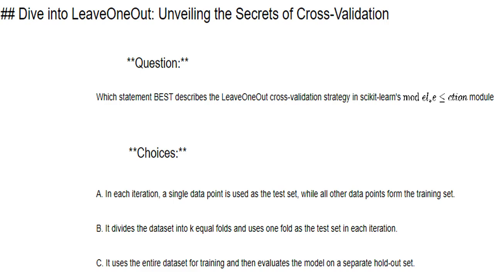Incorrect. C. It uses the entire dataset for training and then evaluates the model on a separate holdout set. This statement describes holdout validation, not leave one out. Incorrect.